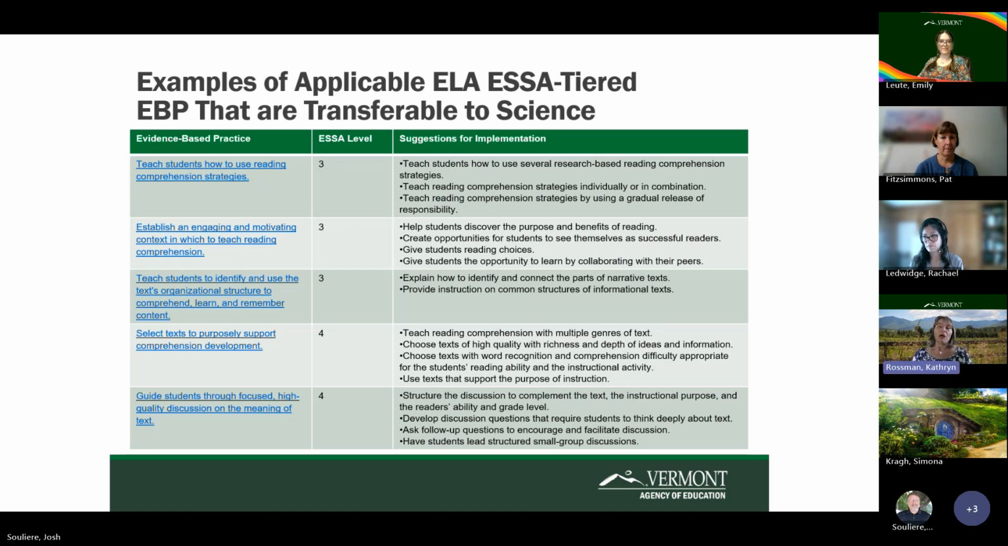This is an example of some practice strategies pulled from the ELA ESSA-tiered evidence-based practices that are transferable to science. It's important to highlight that many ELA practices, and similarly math practices, can also be used in other content areas. This specific example is from the evidence-based practice for improving reading comprehension for grades kindergarten through 3.